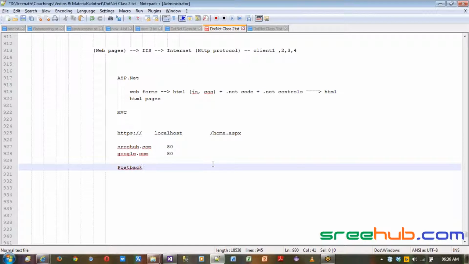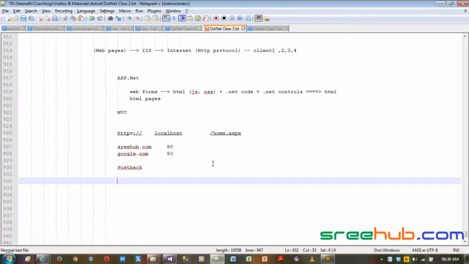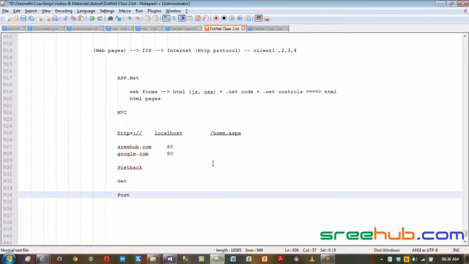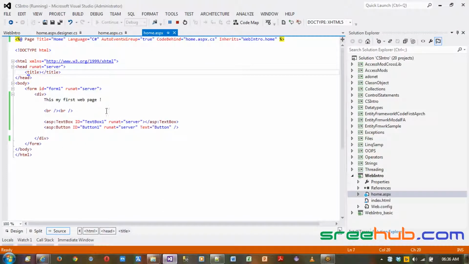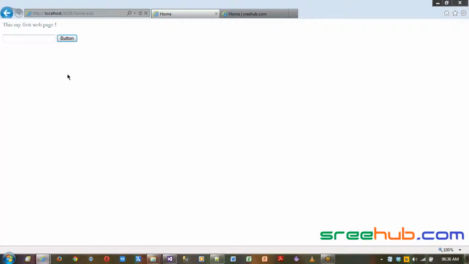Now postback means there are multiple HTTP methods, but mainly we use the GET method or postback. The GET HTTP method asks for some resource. When I select this and press enter, I am asking for the home.aspx resource, so I'm asking the GET method to get me this resource, and it got created.